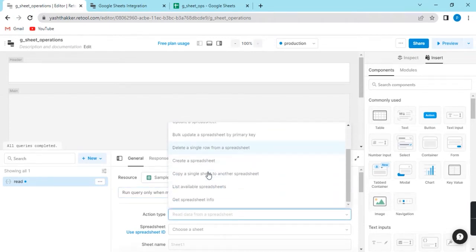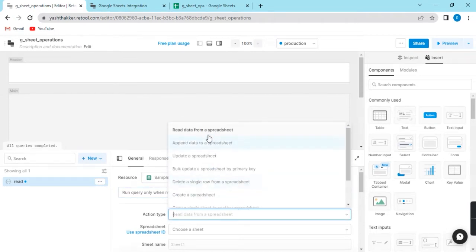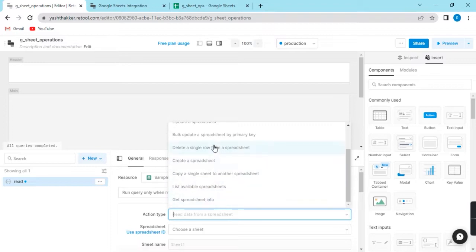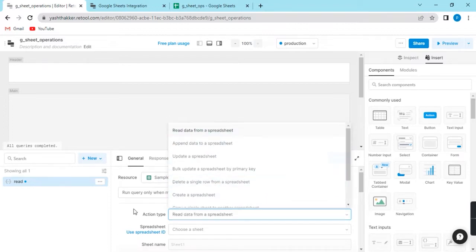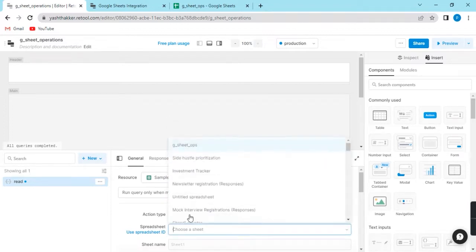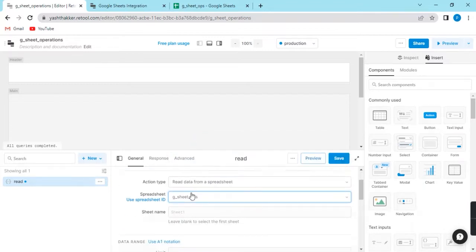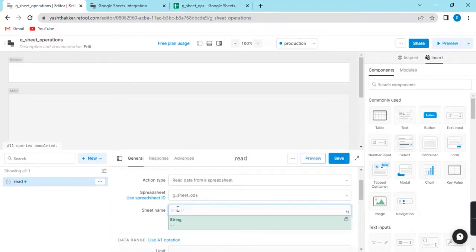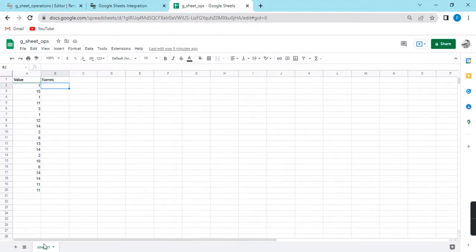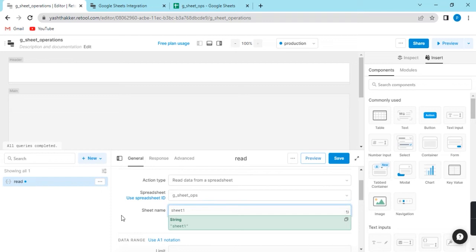Let's change this to manual trigger. If you don't know what manual trigger is, please refer to my previous video where I'm showing how you can connect APIs using Retool. But it basically means that it will only run when you click on this query. It will not automatically run every time. Now let's use the sheet name, and this is the sheet that I'm going to be using. So Sheet 1.